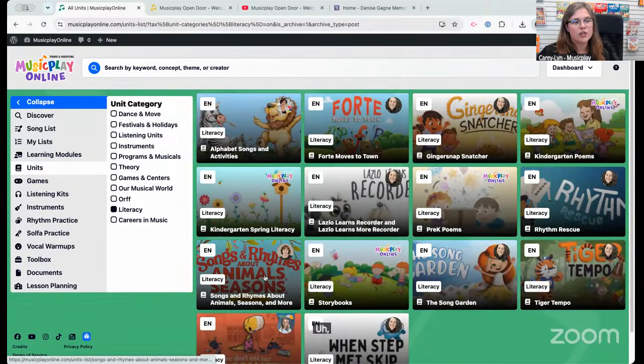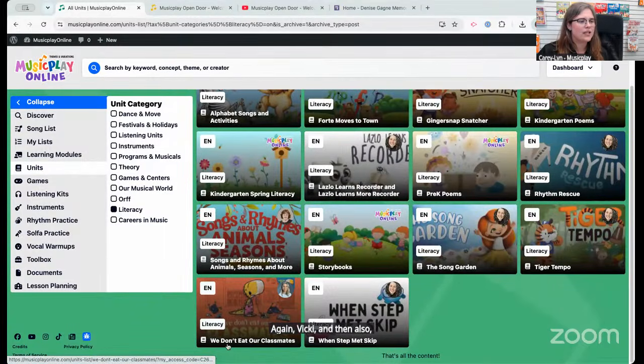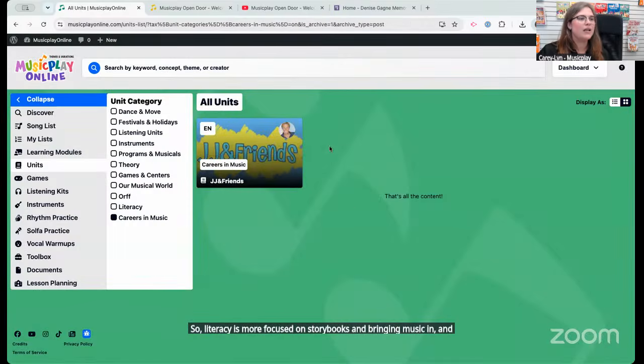Jane Lamb just released her songs and rhymes. And so those are great. Again, Vicky, and then also, yeah, so this is the lesson We Don't Eat Our Classmates that Stacy was talking about today. So literacy is more focused on storybooks and bringing music in, and then careers in music.